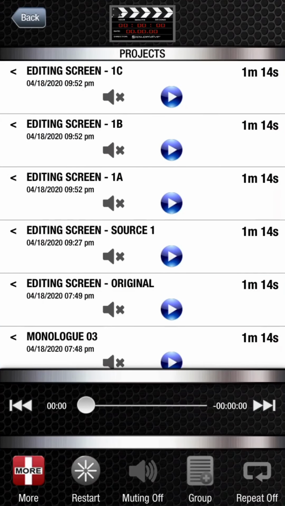Once you have memorized and rehearsed each project and you're ready to play them one after the other, you can group them together in the project screen using the Group Projects command by pressing on the group icon in the navbar and selecting the projects in the order they should be played.